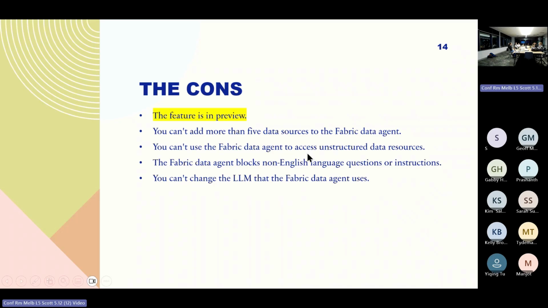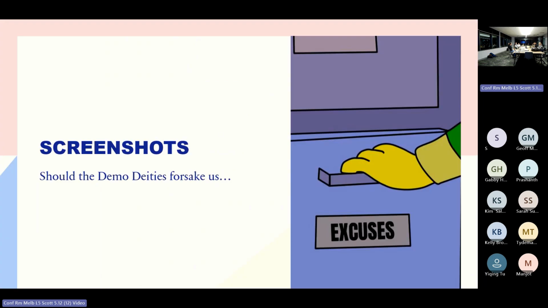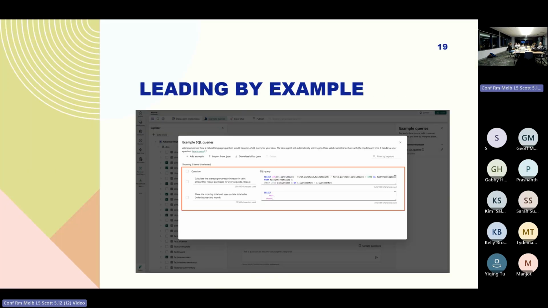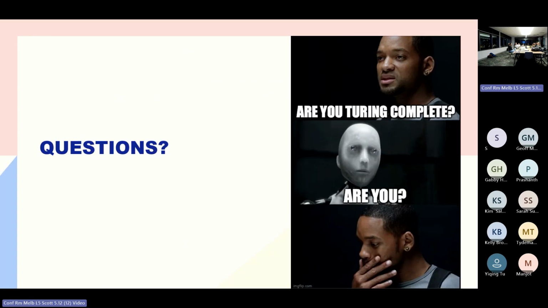All right. And screenshot. Okay, we don't need screenshots. The demo worked. Cool. I like that you planned for that, though. Yes. Any questions about Fabric data agents before we move on to the next section, which is AI functions?